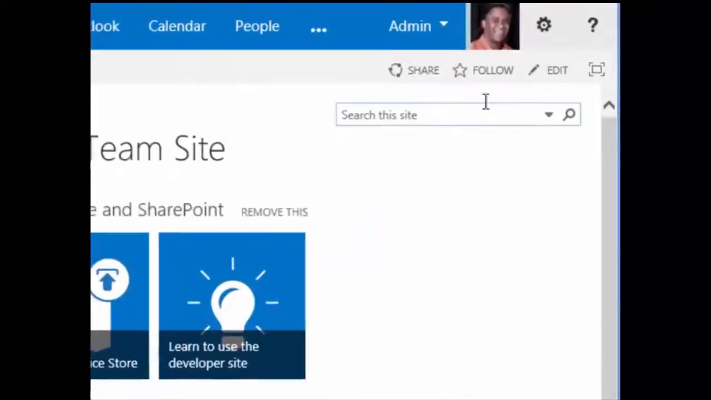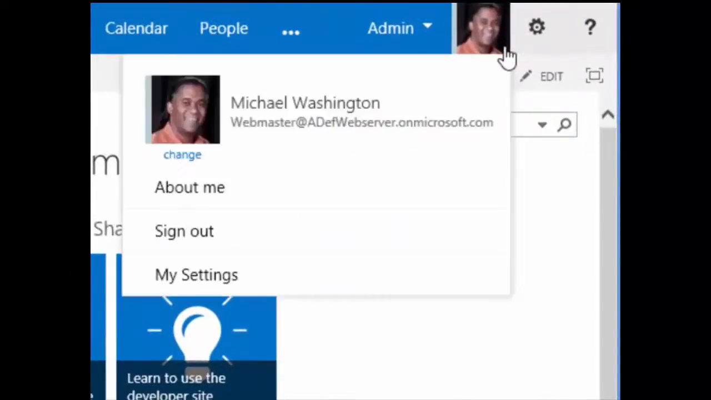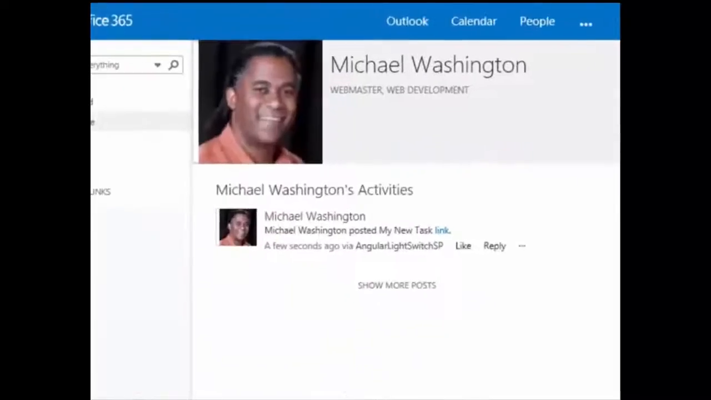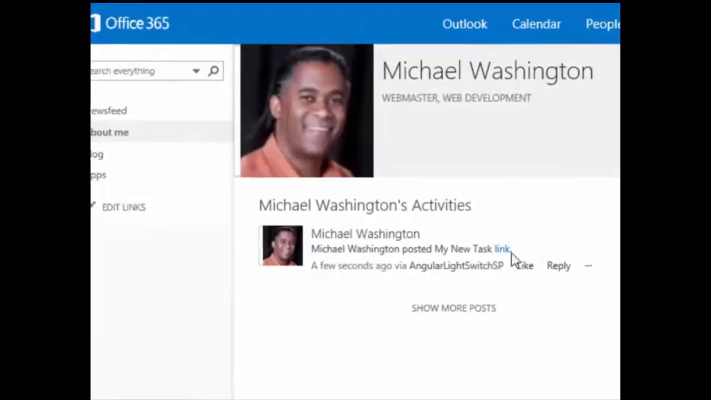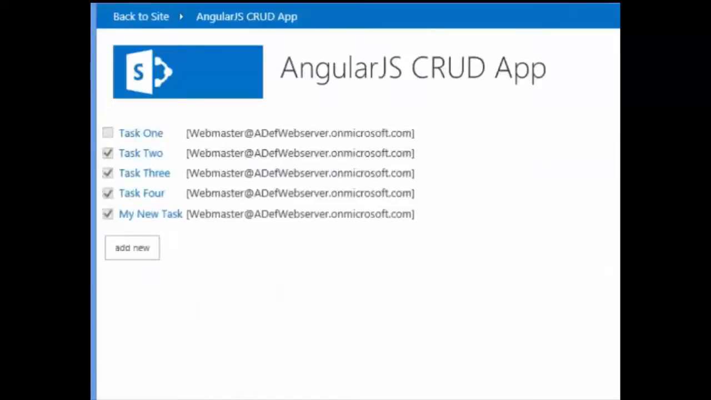We'll then click on our picture and select About Me. We will then see that something has been posted to our activity. We'll click on the link to navigate us back to the Angular application.